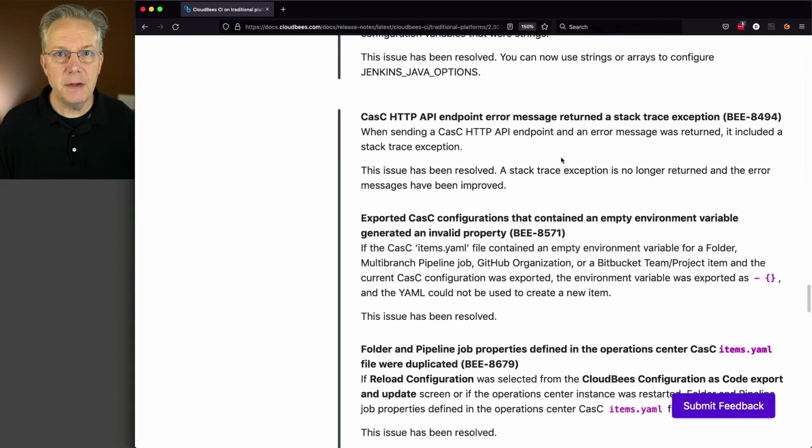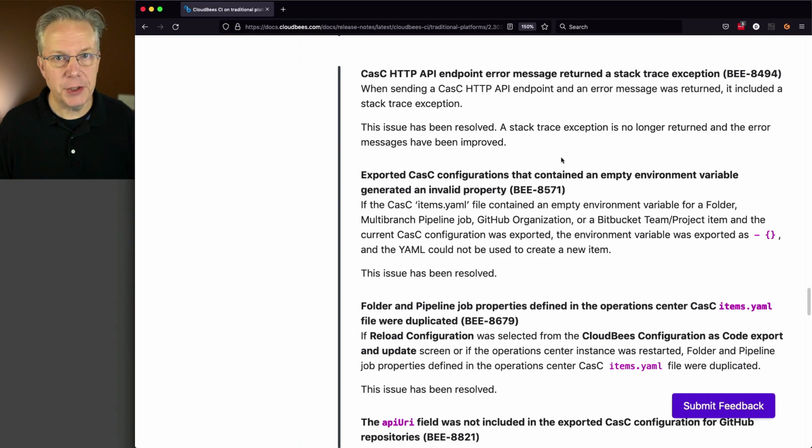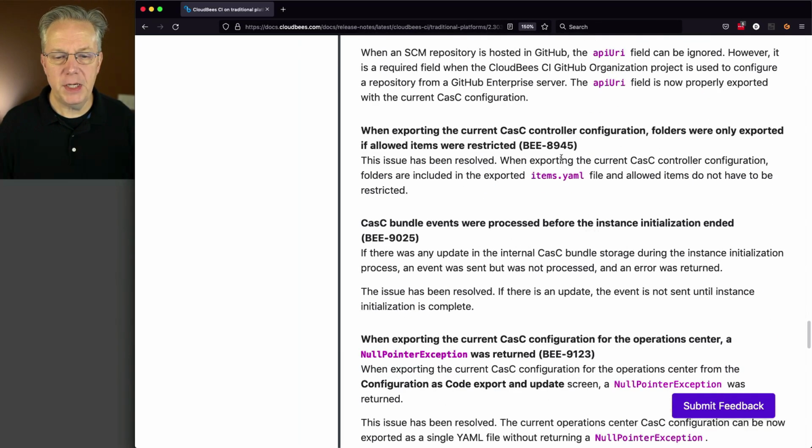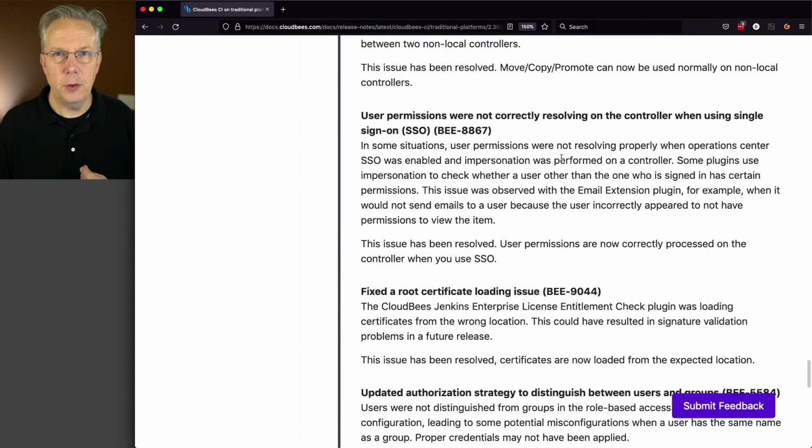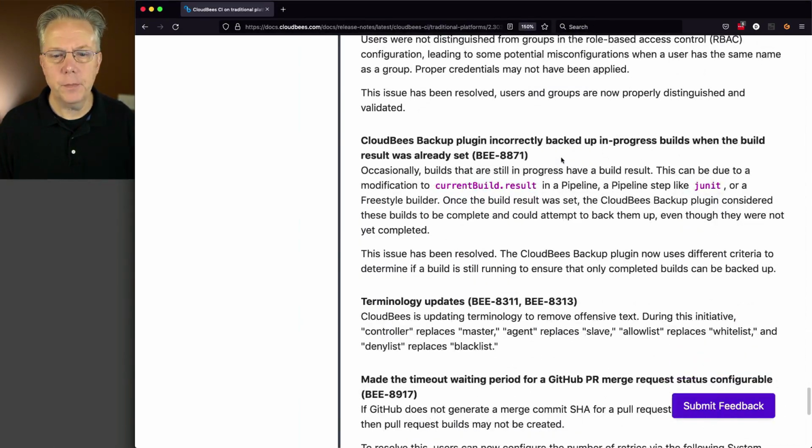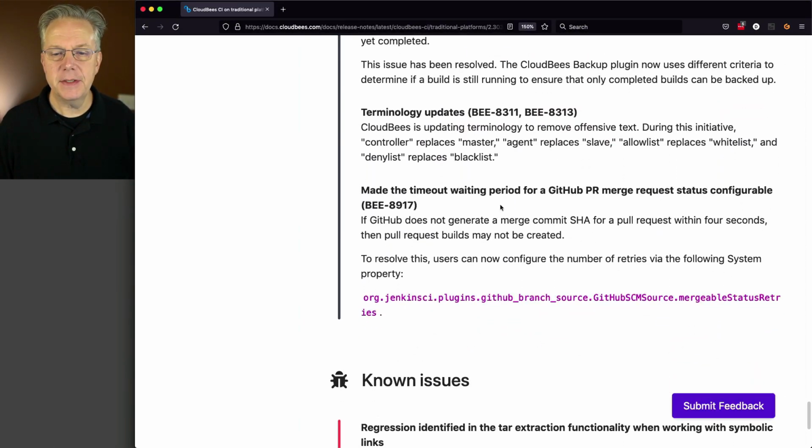And finally, if you have been using an integration with GitHub, there may have been a chance that your PR builds weren't working. And the reason why is that if the commit merge hash was not created within 4 seconds, then that PR build was not being created. So now, if you have that on an ongoing basis due to network latencies or whatever your case might be, you can now tune this to change it to whatever timeout that you need.